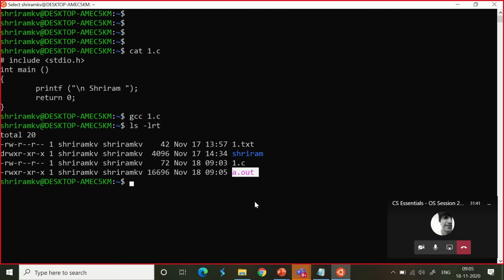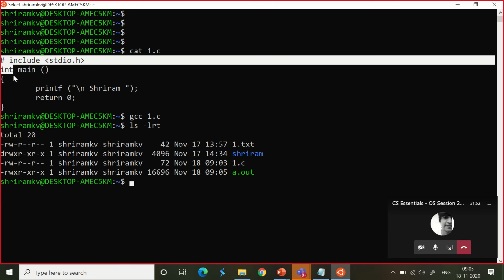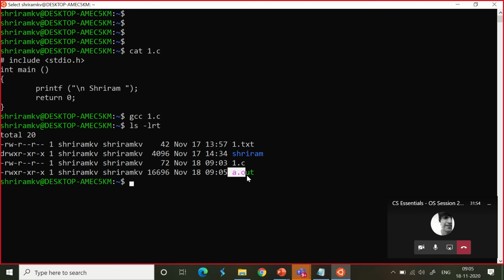How do I run this, sir? We have compiled this, listen to me carefully, and we are going to run it now. Compilation is the process of converting the normal C file into an executable file, which is nothing but a file which can be run. So I am going to run it. What is the procedure to run it, sir? ./a.out. You can see that Shriram is printed here.